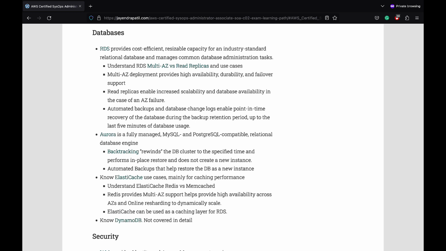Automated backups and data change logs enable point-in-time recovery of the database during the backup retention period, which can be up to last 5 minutes of a database usage. Aurora is a fully managed MySQL and Postgres compatible relational database engine. Backtracking helps rewind the DB cluster to a specified time and performs in-place restore, but it does not create a new instance. Automated backups can help restore the DB as a new instance.